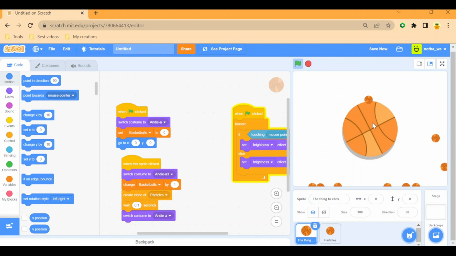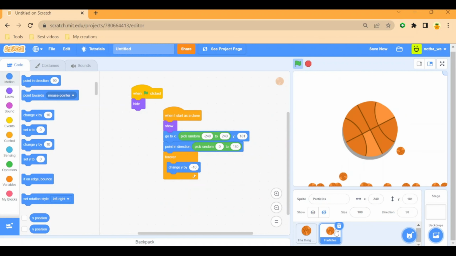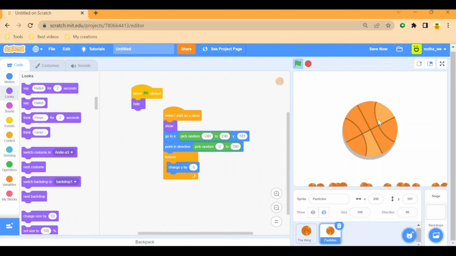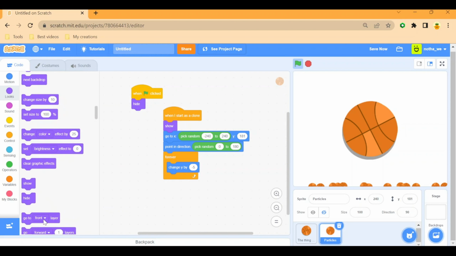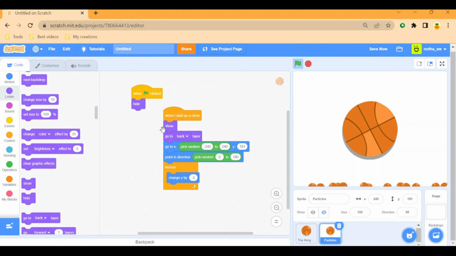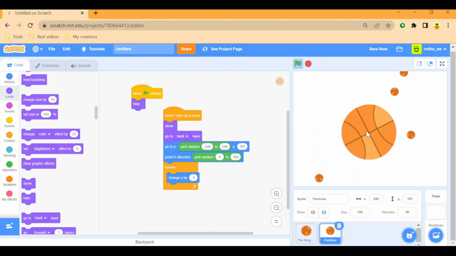When you click, it falls from the sky. We could make it fall a little bit slower, like maybe 5. Plus, we have to make it go behind the basketball, so maybe go to back. You don't have to do this, you can just make it so that it's falling really slow from the sky.